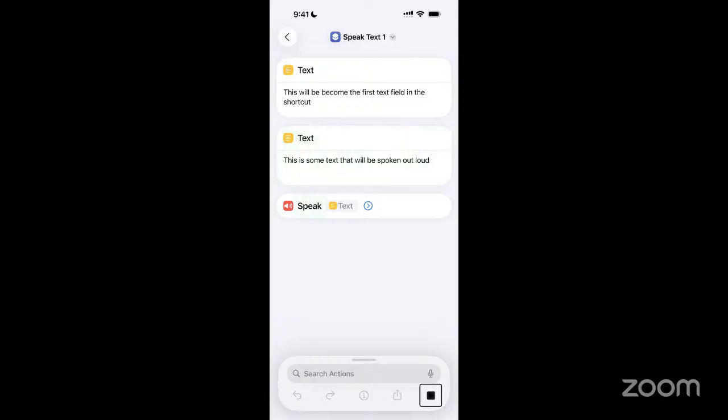This will become the first text field in the shortcut. Shortcut finished. See, we changed the text to be the first one. Basically, the way that works is we told it to speak text that was not connected. So we have two text inputs, and if you just add one action at a time, then it will go from item to item. Does that make sense?